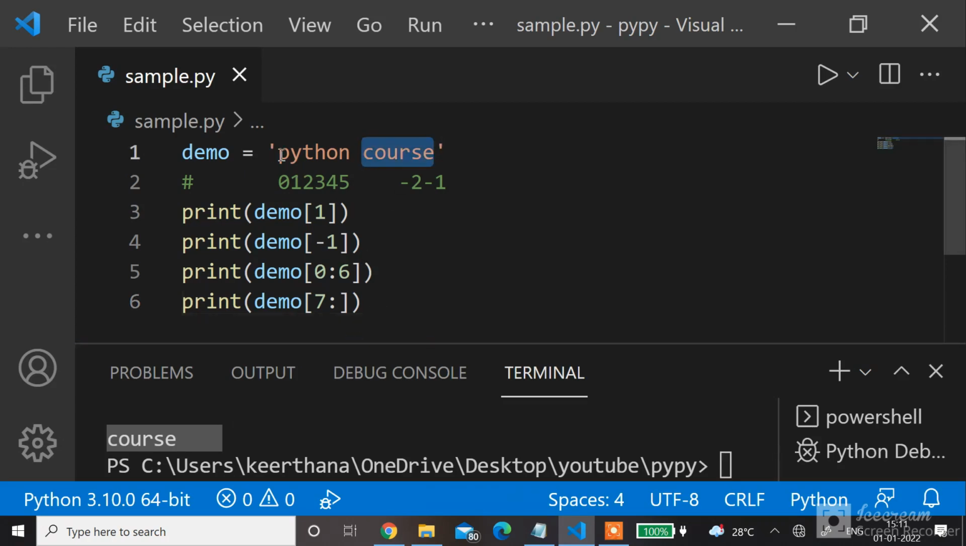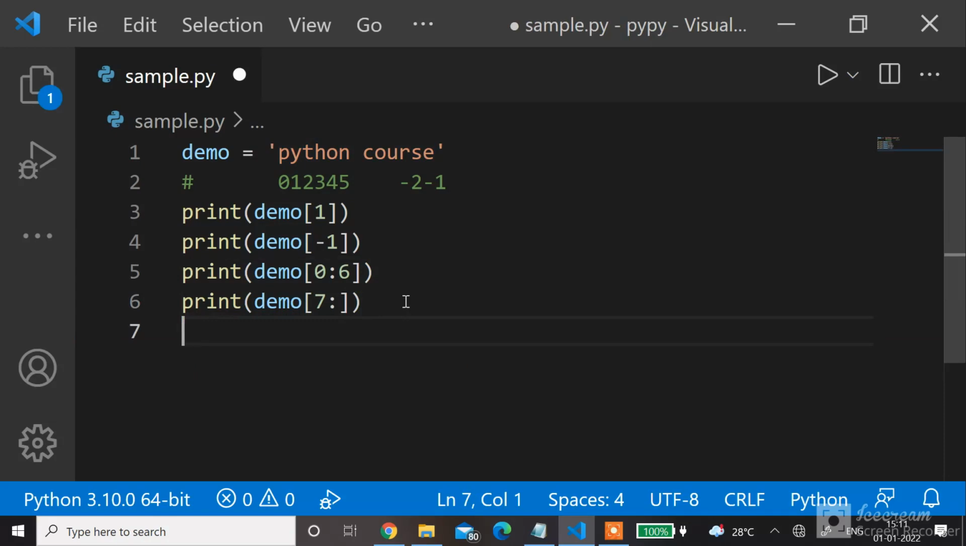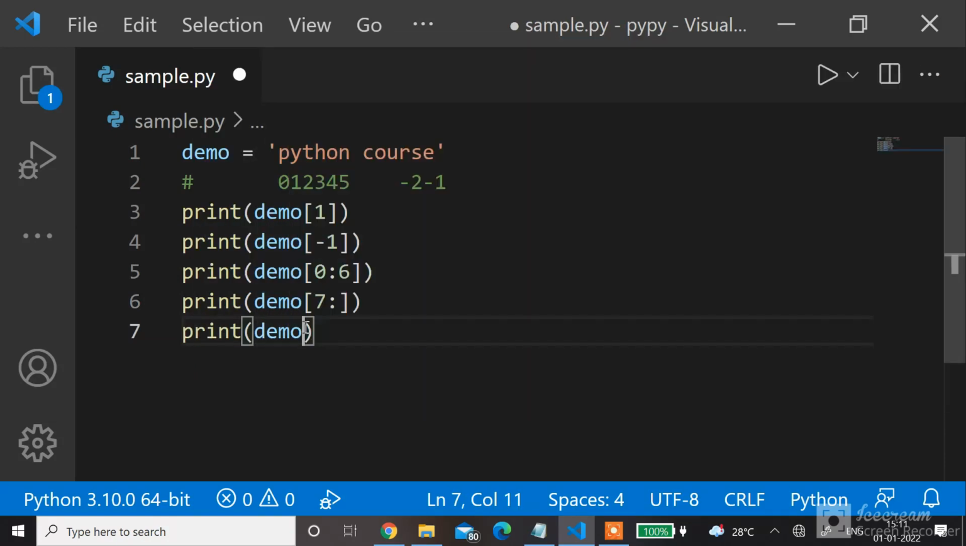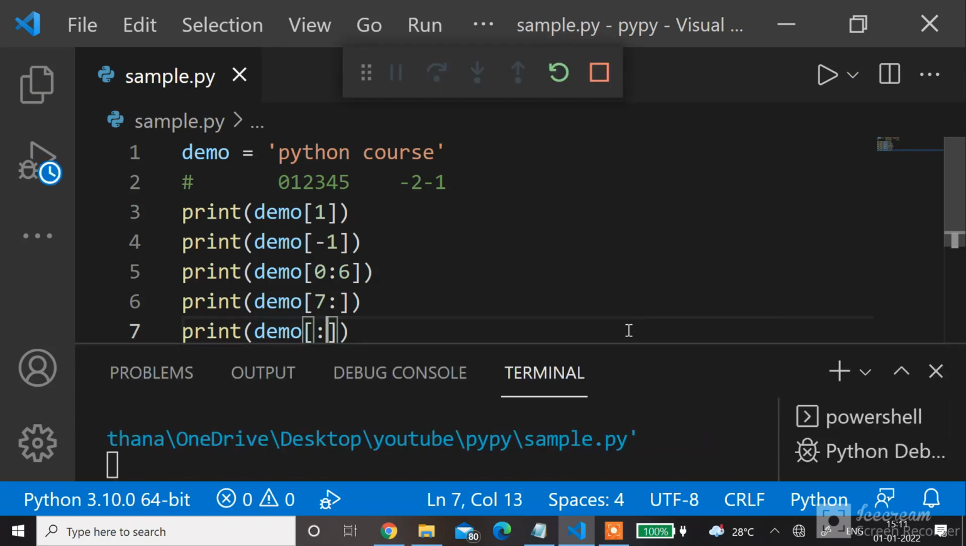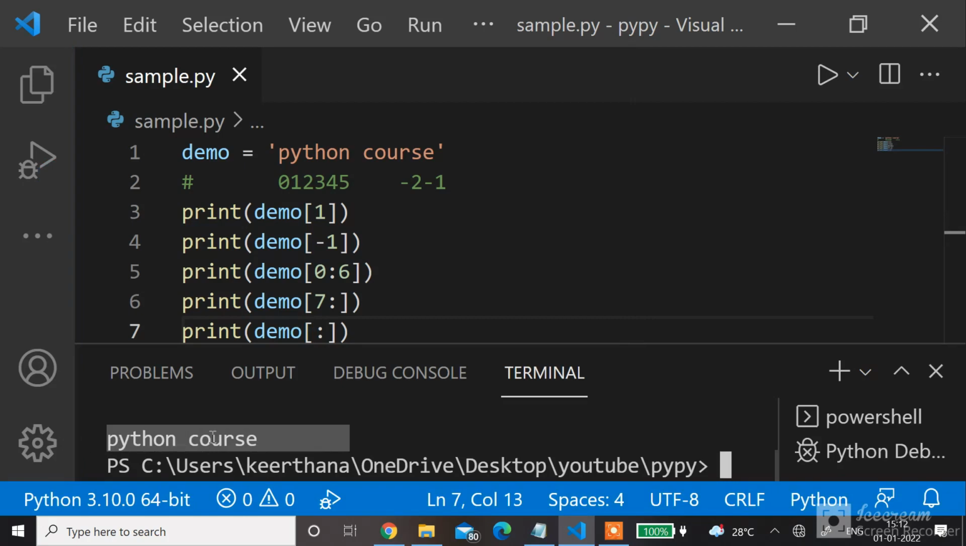Now if you want to print the whole string by slicing it, it is also possible in Python by leaving both the start index and the stop index. Print of demo of colon. Now run the file. It prints the whole string Python course. If you leave the start index, then it's going to start printing from the very first index to the very last index, because we also leave the stop index.